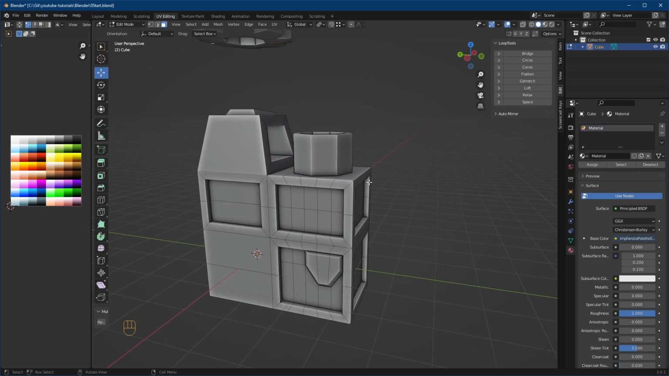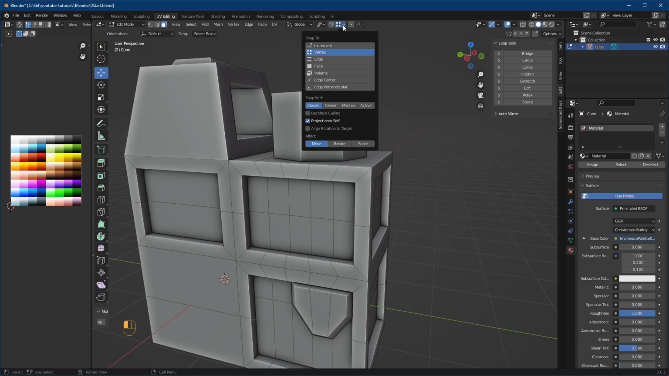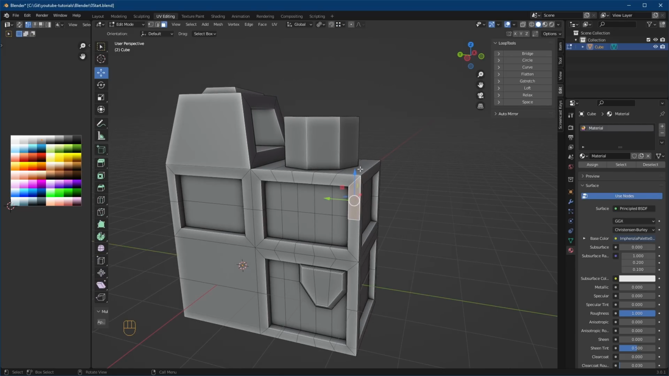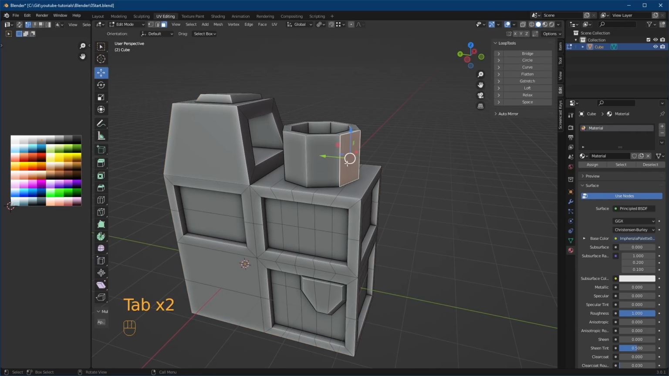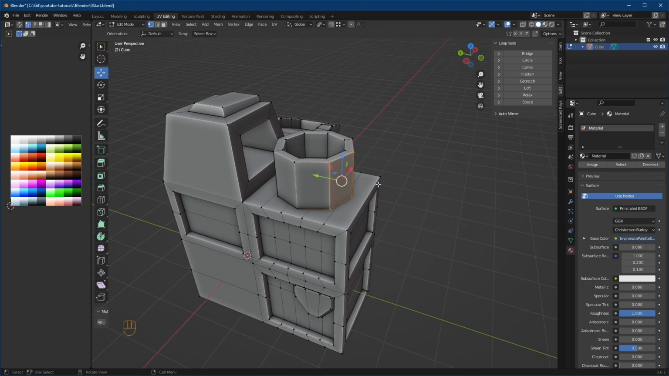Another thing I do a lot is vertex snapping. Up here, these little four dots, I usually always have this set to Vertex. And when you do low poly modeling, it's very useful. If I press Tab into edit mode, let's say I wanted to move this one out to be exactly in line with this one.